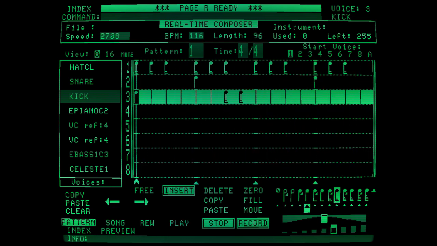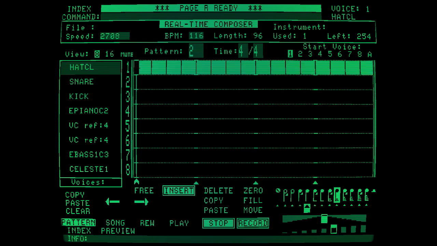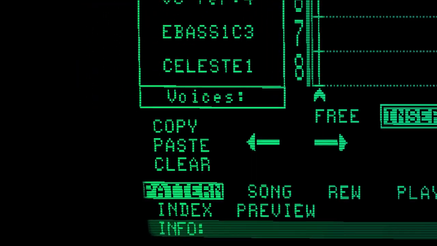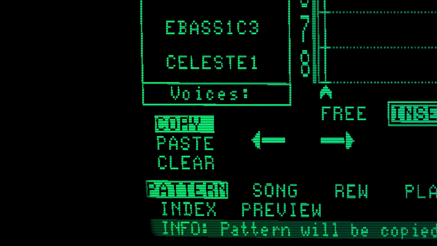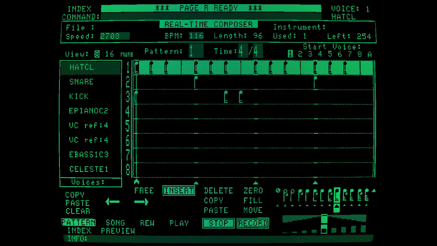Let's find the free pattern by hitting the free button. So as you can see, we are in pattern 2 and we want to create another drum pattern. So instead of hitting the notes one by one, let's just copy the pattern. So let's go back to pattern 1. At the bottom left, you have the possibility to copy this pattern. So go ahead and press the copy button. Let's go to pattern 2 again and press the paste button. So as you can see, this worked correctly.